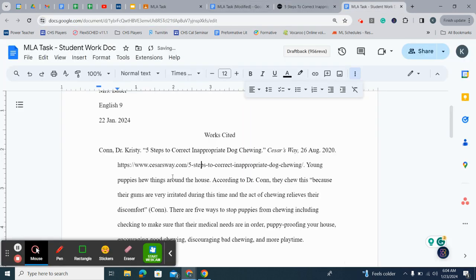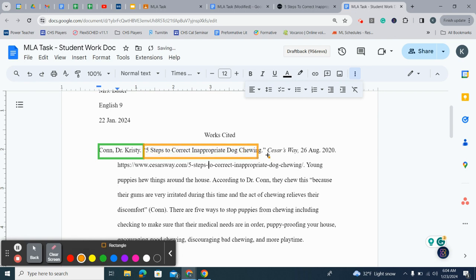So let's go ahead and make this works cited entry. You'll notice first we've got Kahn, comma, Dr. Christy, period. That's our author. The next step is the title of the website.